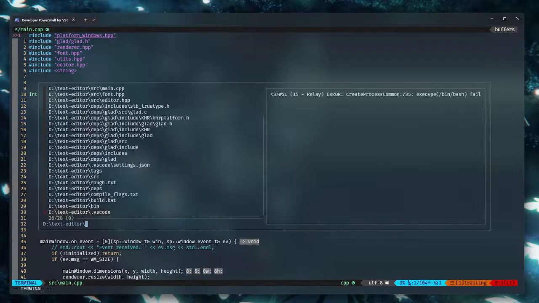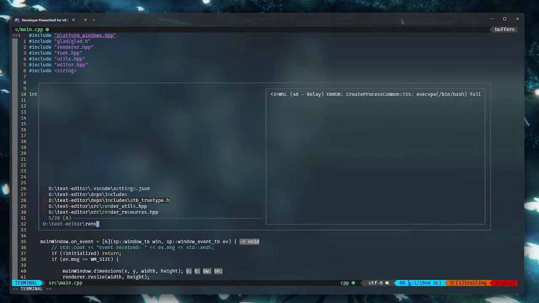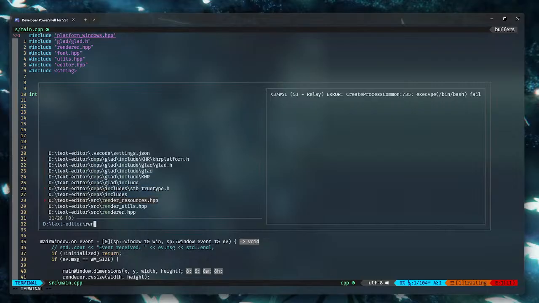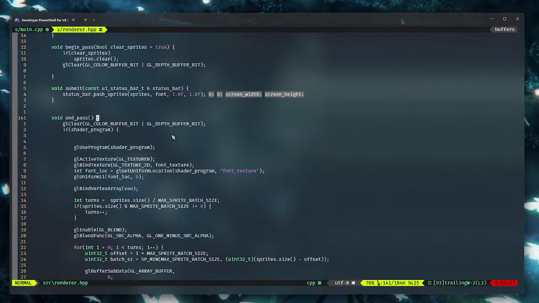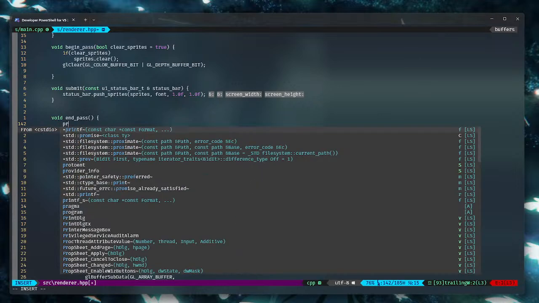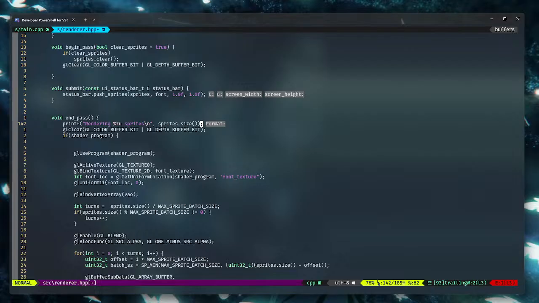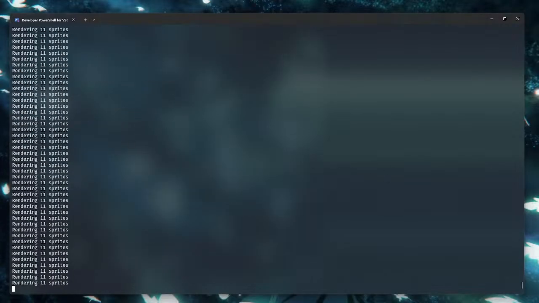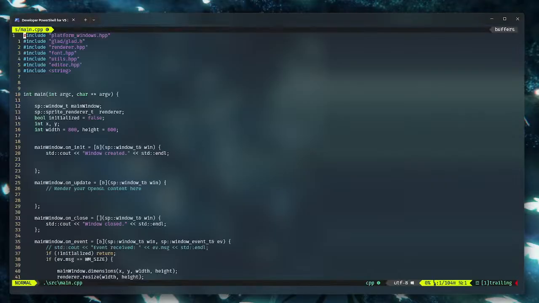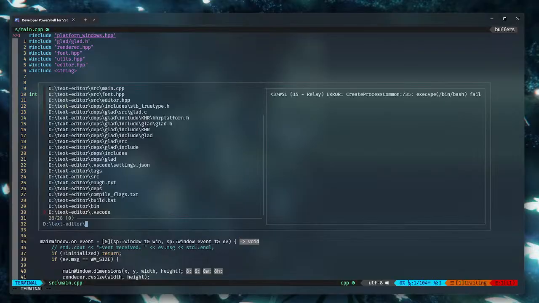Let's just in the render itself check how many sprites we're actually drawing to the screen. We're drawing, right? And we're calling the end pass, right? So you can say printf rendering these many sprites. So that will be a good way to check that we're submitting some sprites, right? So we're submitting 11 sprites. Let's just submit one sprite first. And from there we can get our glory back, right?